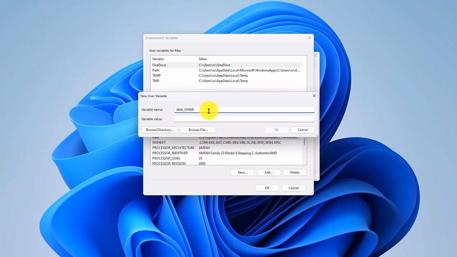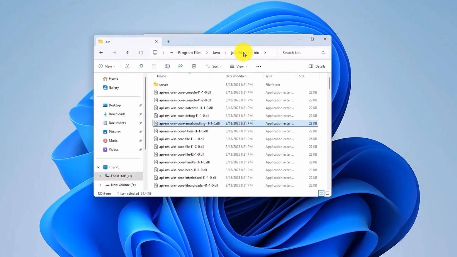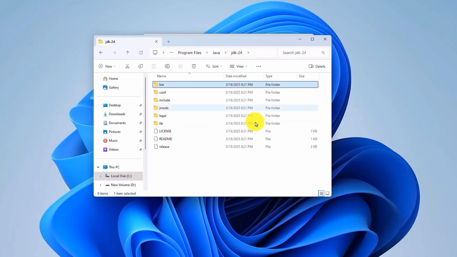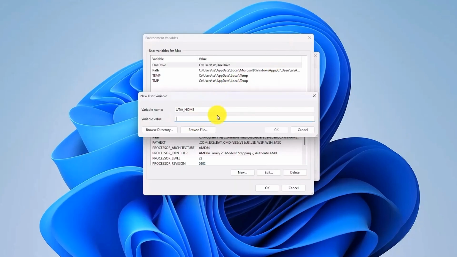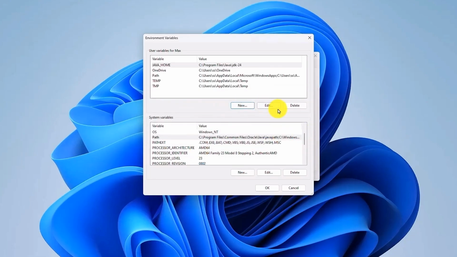Now after that, for the variable value over here, go to the Program Files where you have the Java folder, and this time just simply go to the JDK folder. As you can see right over here, you don't need to go to the bin folder, just the main Java folder. Copy this path, then paste it in the variable value, and make sure that the path that you just pasted over here does not include the bin folder, which you can see right over here. Once everything is done, just simply click on OK, and that should do it.